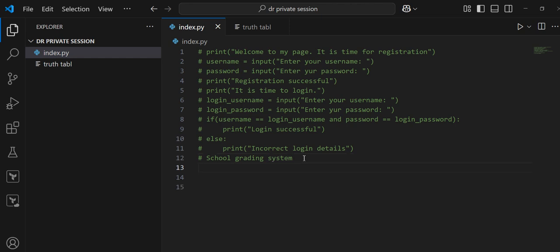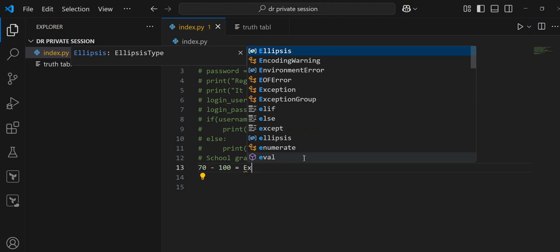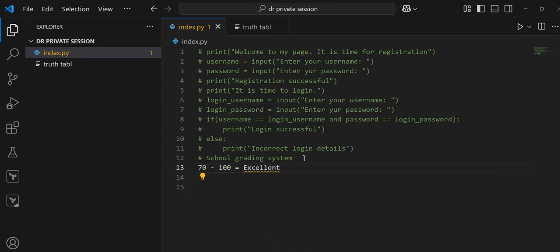If the score entered by the user is between this range, 70 to 100, you are going to display excellent. You will print out excellent. If the score entered is between 60 to 69, you are going to display good. If the score entered is between 50 to 59, you are going to display average. You print out average.